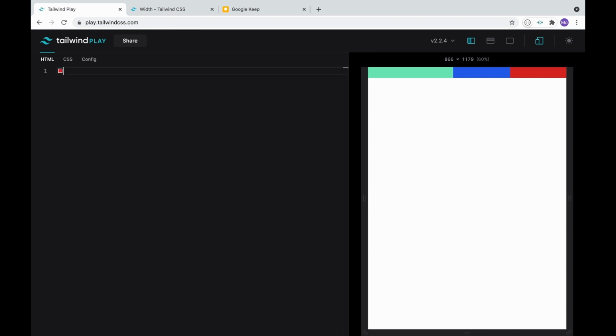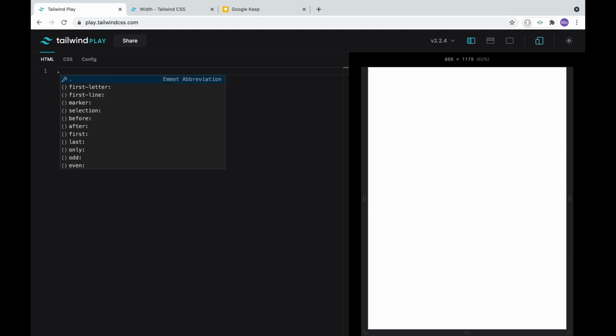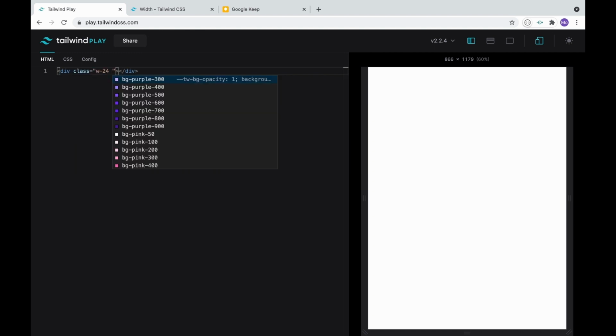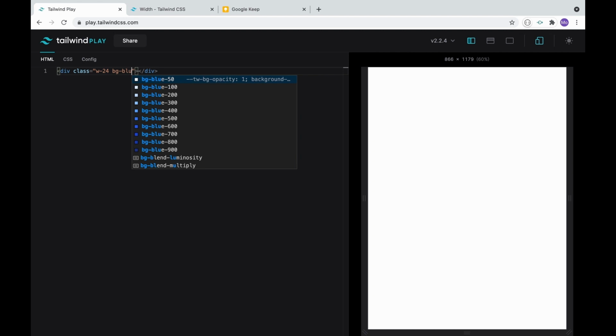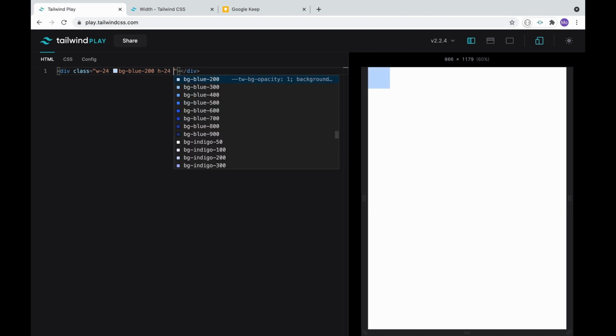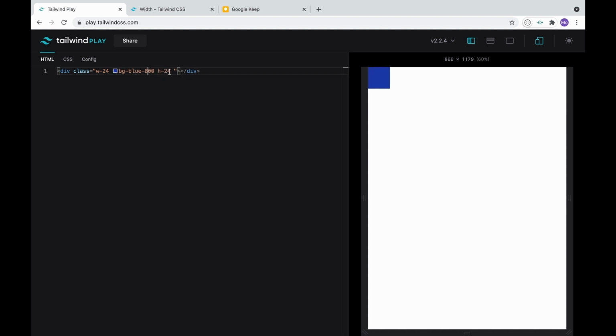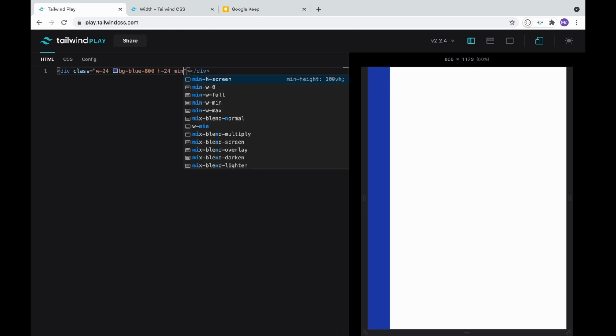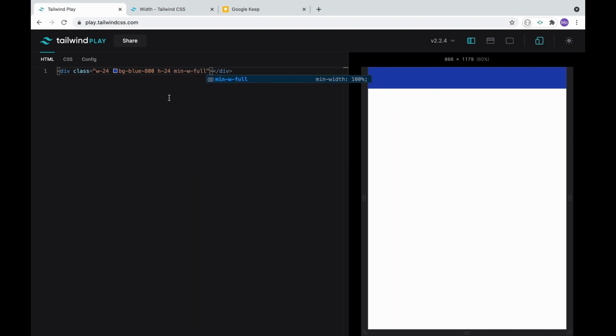Now let's cover the minimum width. So let's have a div with a fixed width of 24, and let's make it BG blue, with a shade of 200, and let's also give it a height of 24. And as you can see we have this, let's increase the shade to 800 to make it more clear. Now if we were to use minimum width of, for example, full, let's do minimum width full. Now that would make the minimum to be full. As you can see it was set to a fixed width of 24, but when we have minimum width full, then it's always going to be full minimum.